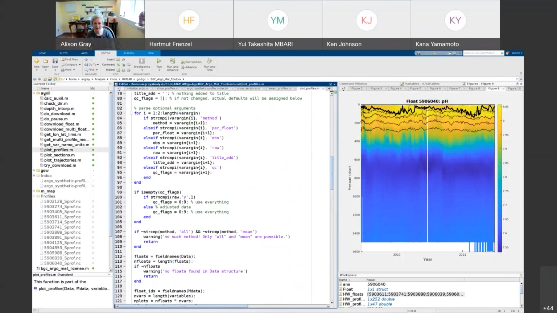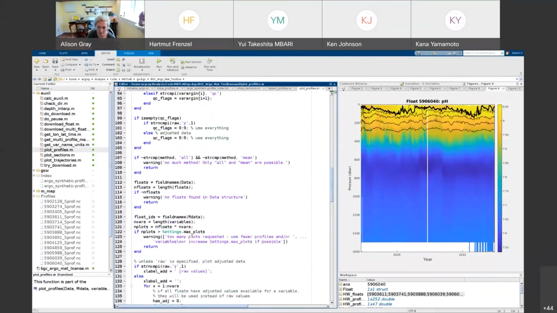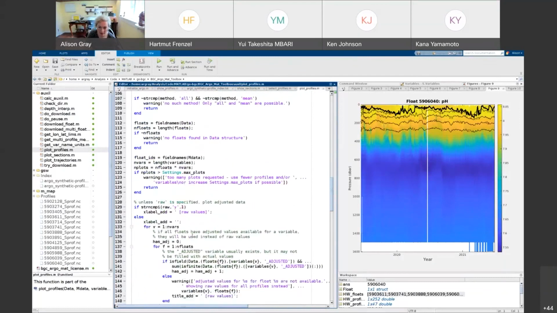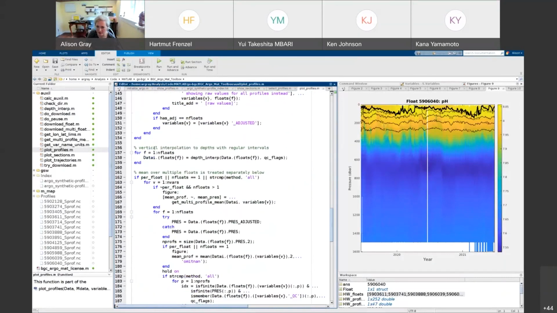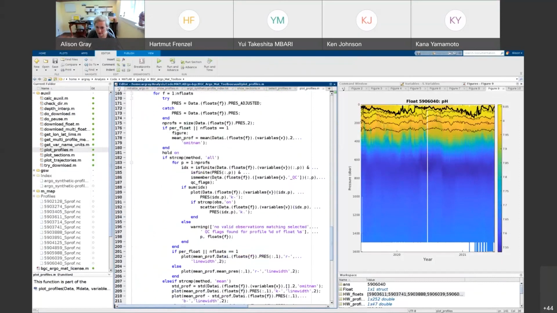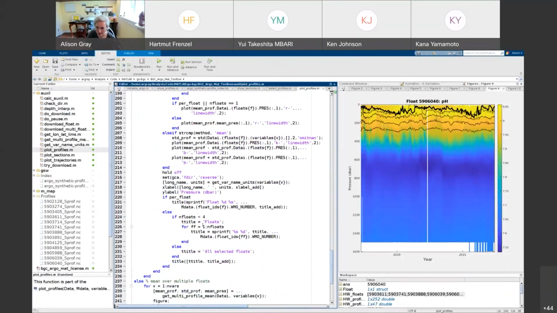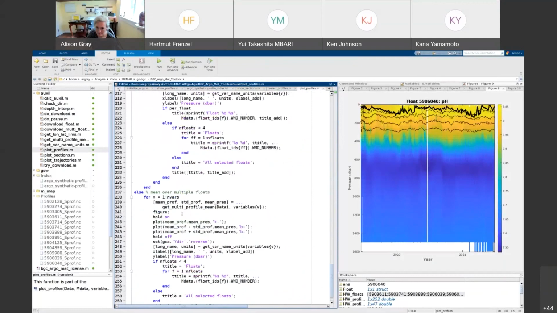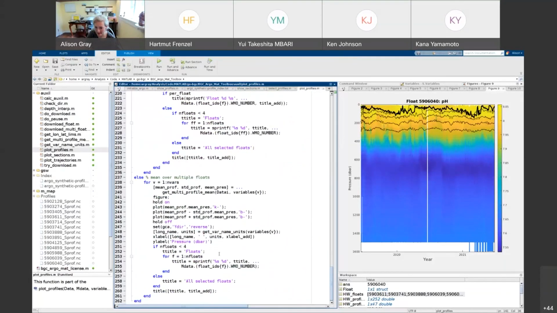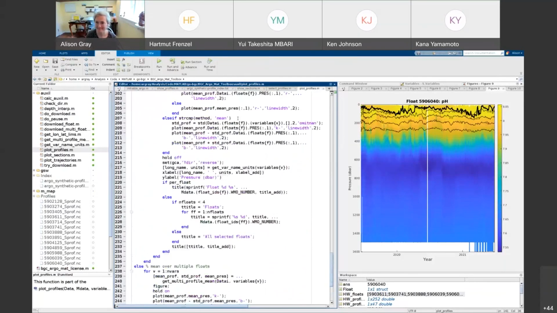Yeah, so in this auxiliary directory is where a lot of the scripts are. If you want to dig down into the different scripts and things, you'll find them in here. And here you can see how it calculates the mean over multiple floats versus the mean over one float. So, as Hartmut is pointing out, you can easily get it from here. Yeah, thanks for that question.